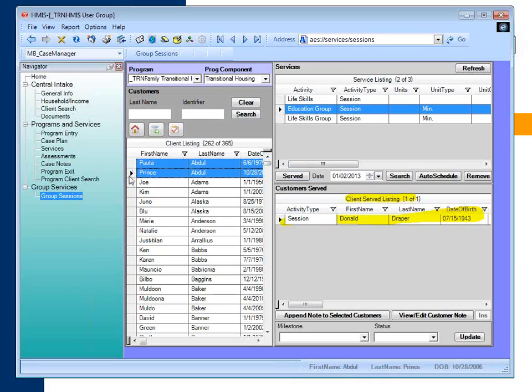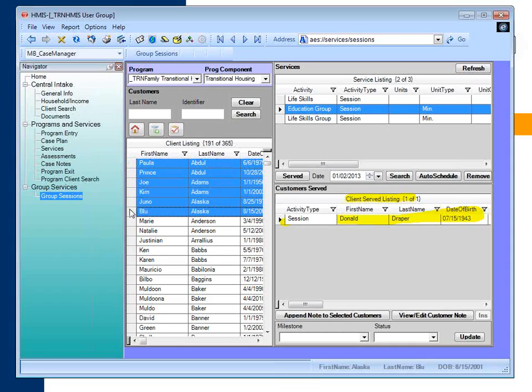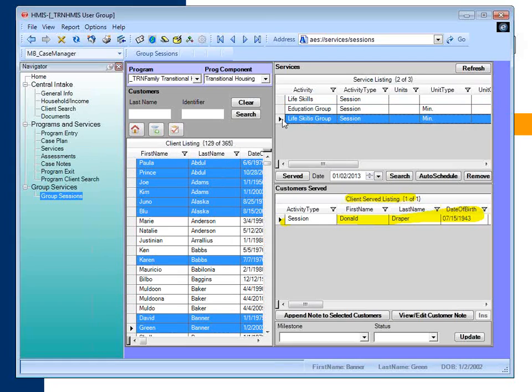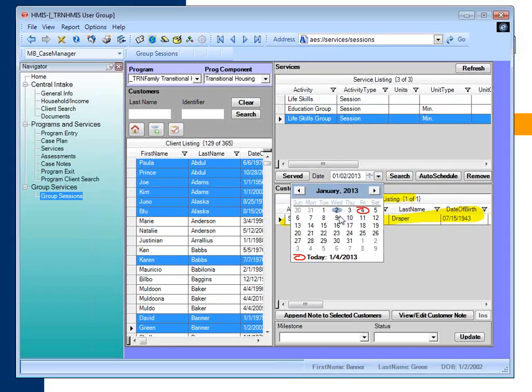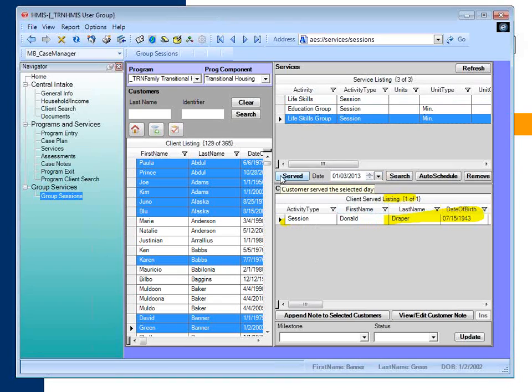So I'm going to choose a whole bunch of people. I can choose a group of people by holding down the Shift key and then clicking with my mouse. And then I can choose multiple individuals by holding down the Control key, clicking with my mouse. All right, so I've chosen all of the clients. I choose the service that I want to provide. I choose the date of the service, and then I click the Served button.